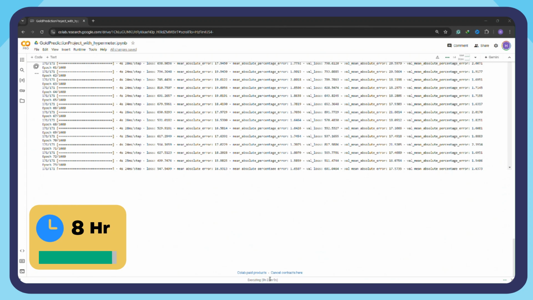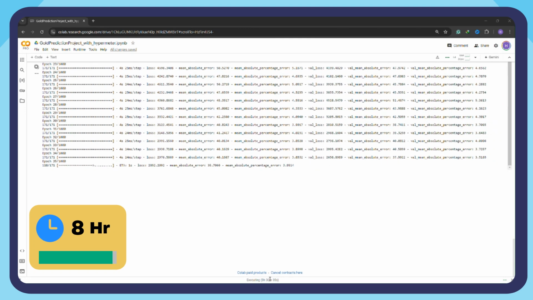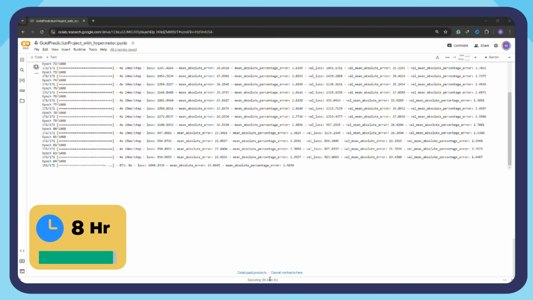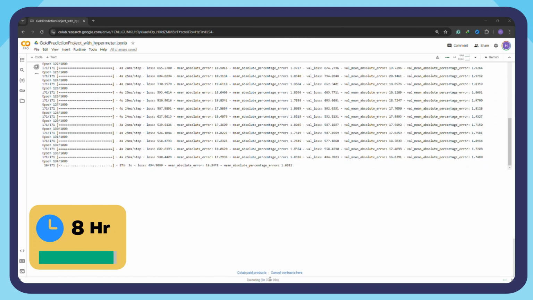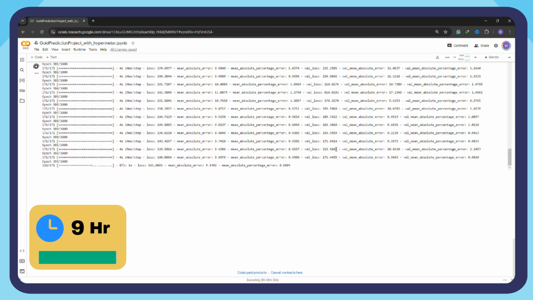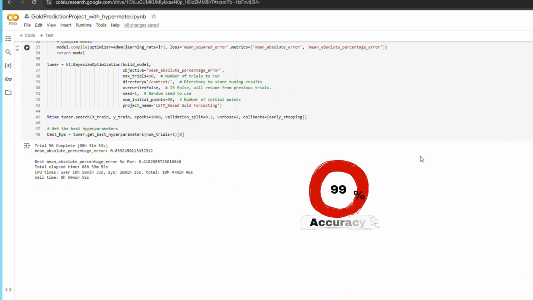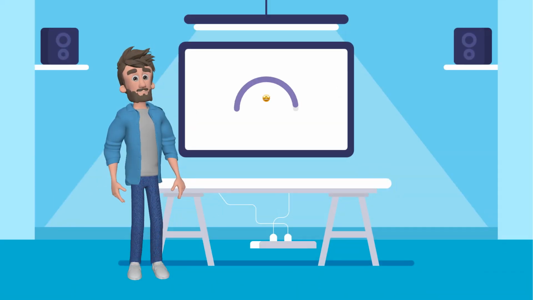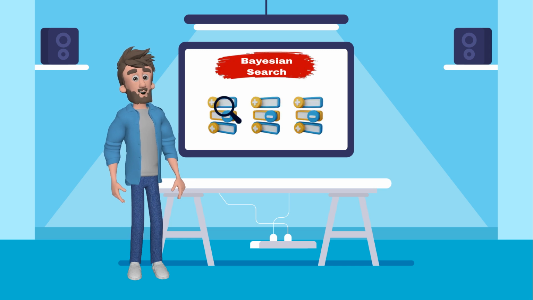We set up our tuner to test 50 different configurations, which took 9 hours to complete using Google Colab GPUs. If you have a machine with powerful resources and multiple GPUs, you could achieve similar results and potentially find even better configurations by allowing more attempts. So with only 50 attempts, we could achieve great results. That is why the Bayesian search method, in some cases, is much better than other methods.